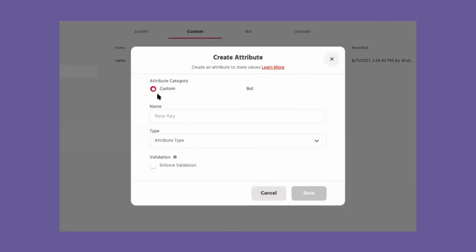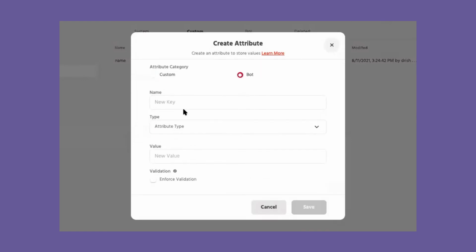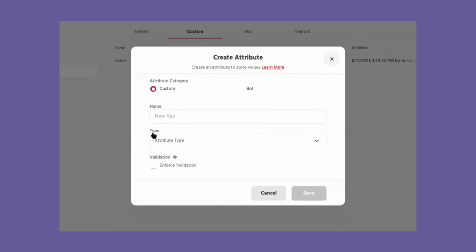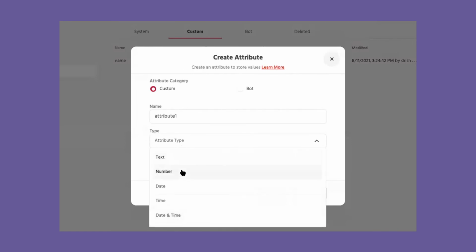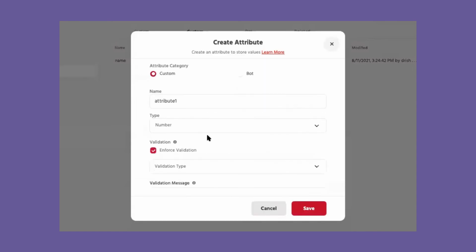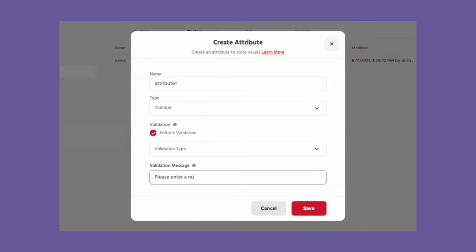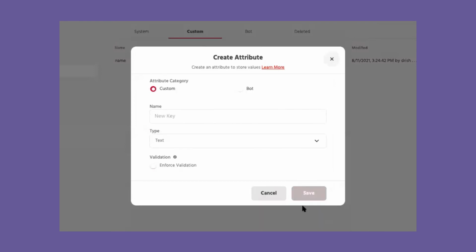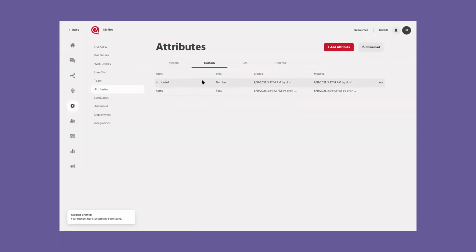When creating a new attribute, we can add it under custom or as a bot attribute. If we click on custom, we can add in the key as attribute 1. Let's make the validation type number. If we enforce validation, we need to add a message such as please add a number. Clicking save will create the attribute.